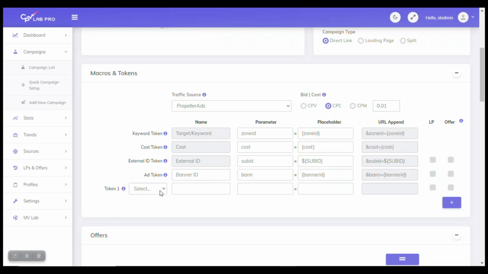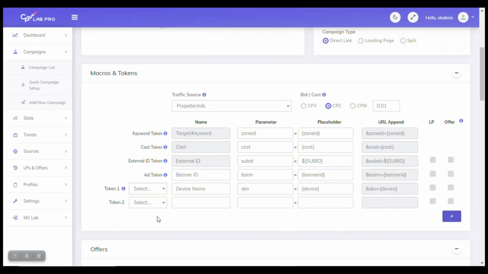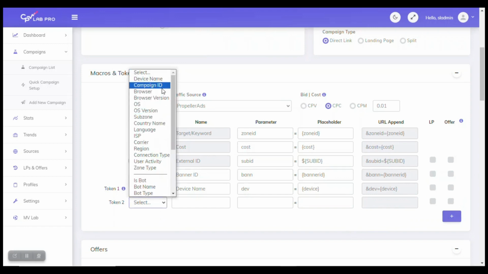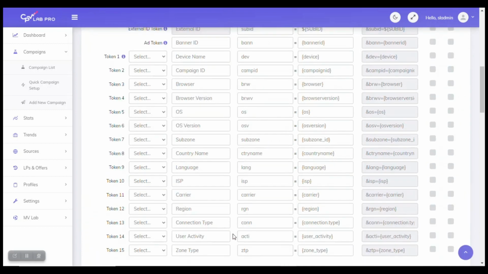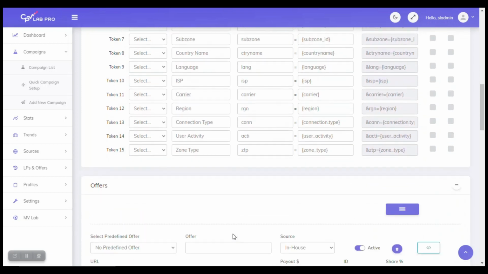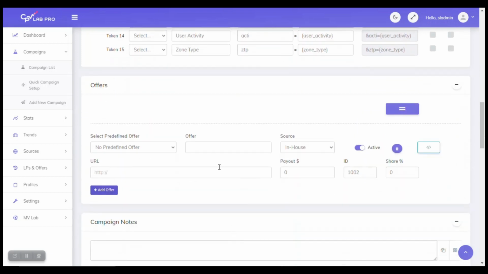Now we can add our first token and add additional tokens by clicking on the purple cross button. And then we can add our second token and so forth for our campaign. Once we've added all the tokens that we'd like for our campaign, we can go ahead and scroll down towards the offer section and add our first offer.